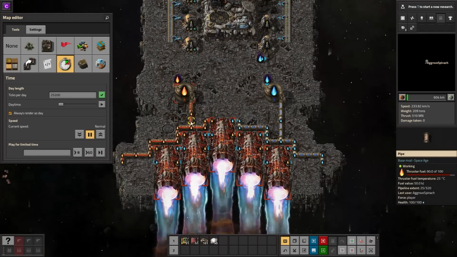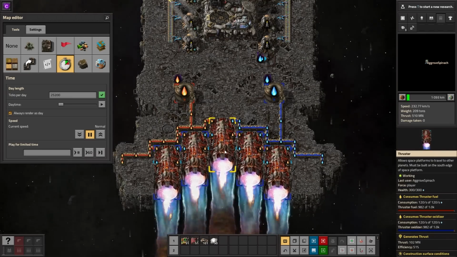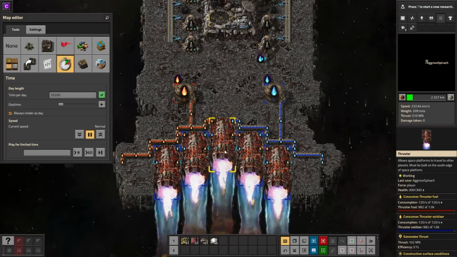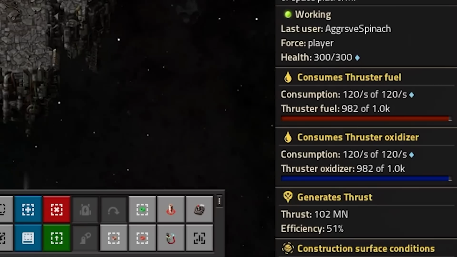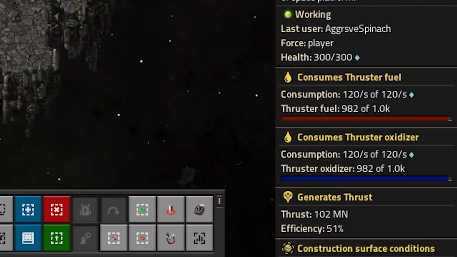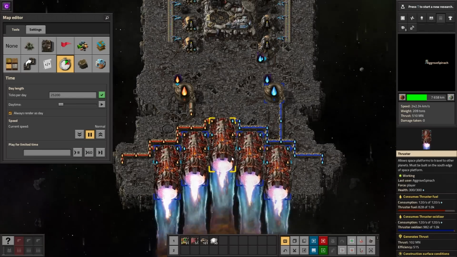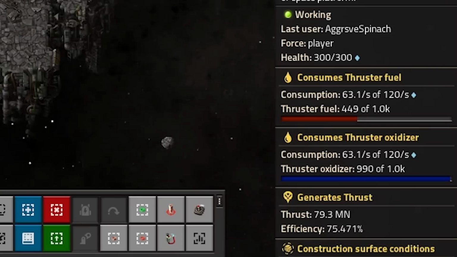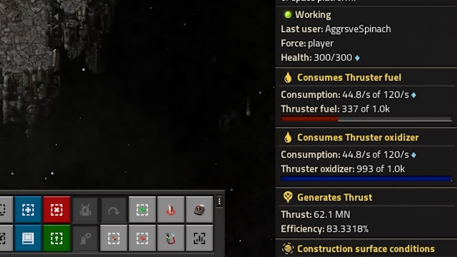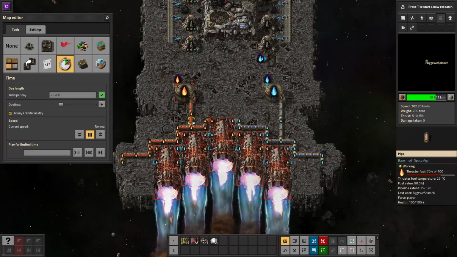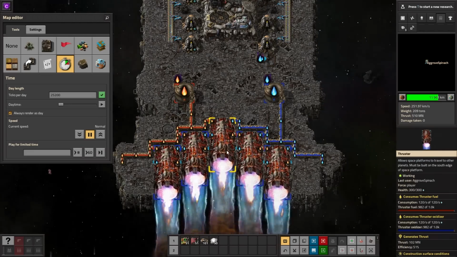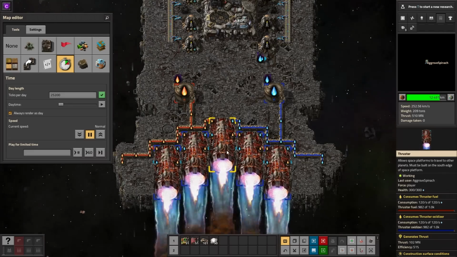Well, if we pump in all of our fuel and all of our oxidizer, our thrusters will deliver maximum speed but operate at 51% efficiency, or burn twice as much fuel as required. If I cut my fuel input, we can observe that as the fuel in the thrusters drops, the efficiency number actually goes up. So if only there was an easy way to control exactly how much fuel goes into these thrusters and maintain a higher efficiency.